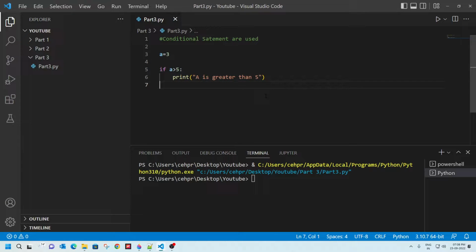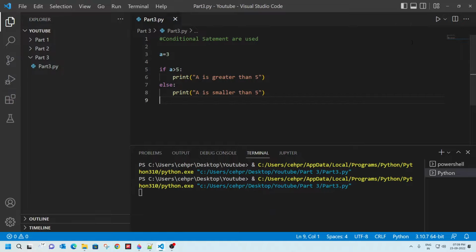Hope you are understanding. Okay, suppose let's assume another scenario. We want to print a is greater than 5 if a is greater than 5, and else we want to print a is smaller than 5. So we will write else, and I will just copy paste the same thing. A is smaller than 5. Now run. What will happen? It will write a is smaller than 5.